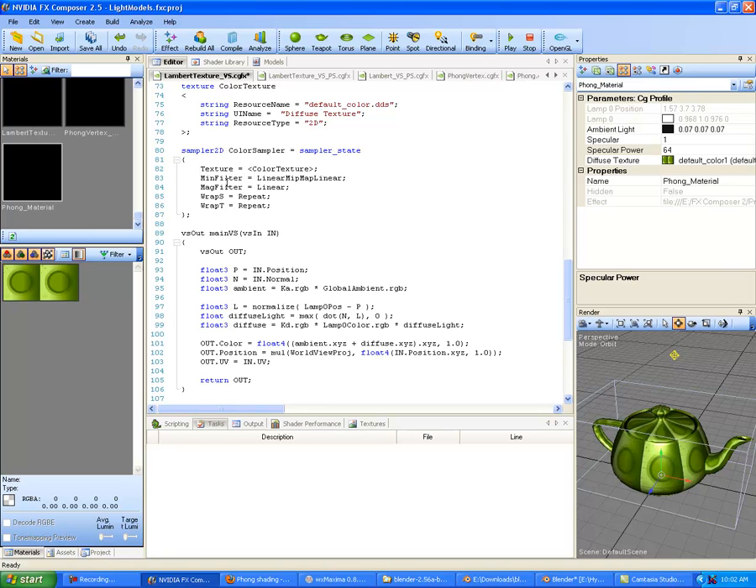Mag filter, or as you would refer to it, like a max filter. The mag filter here is our maximum filter. So it is mag. It is not a typo. That is what it is. So it's mag filter equals linear semicolon. That's capital M and F there. Everything else lowercase. Wrap S here.